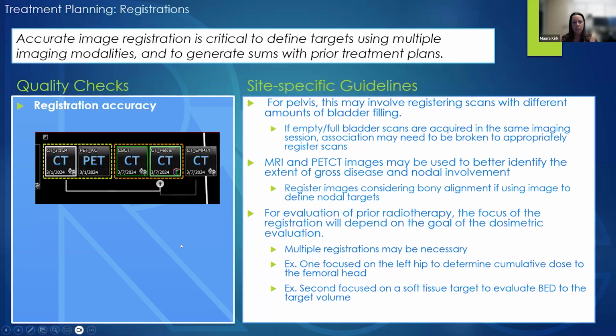So registration accuracy, as I mentioned, we may have some full and empty bladder scans that are acquired during their CT session. If those images are acquired within the session without closing out the patient and starting a new image session, they may by default get linked together in the planning system, but actually the patient's positioning may be a little bit different because they got off the table to use the restroom and came back. So you may need to break that link in your system to accurately register those two images, especially if you're using those for target definition.